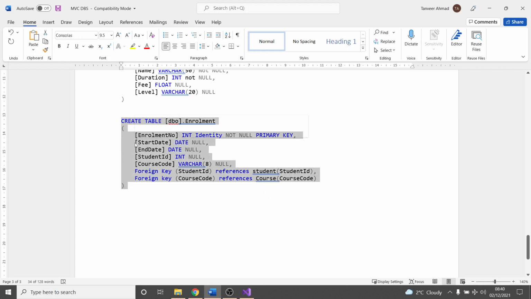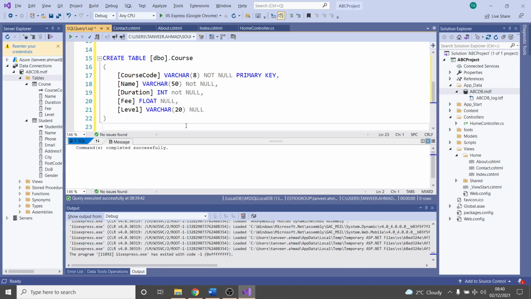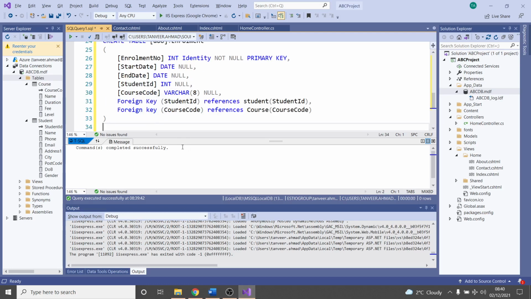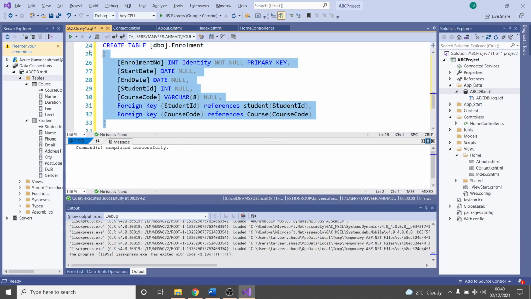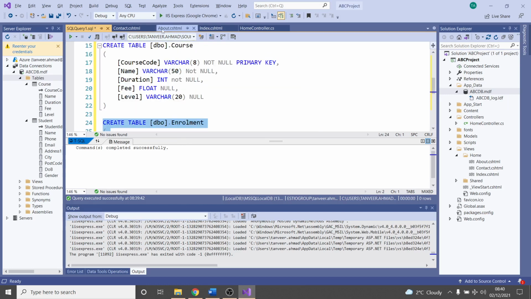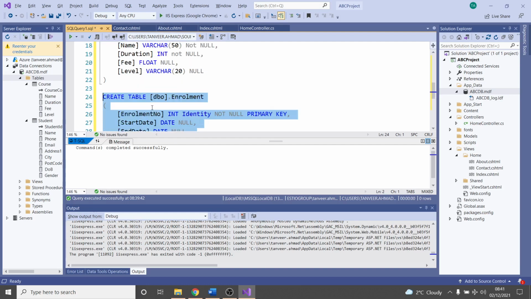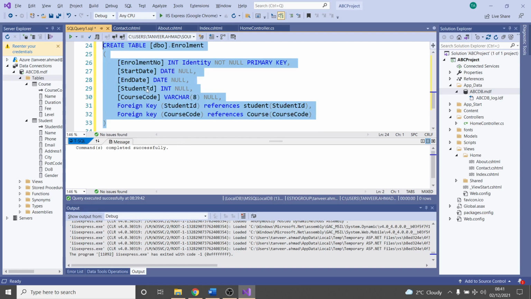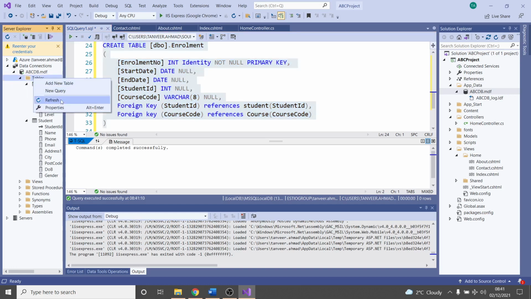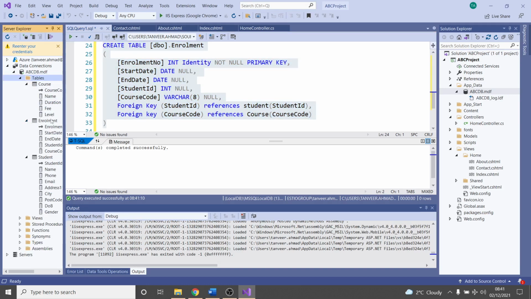So let me copy this code and I go back to my project and I paste this code here. Select the code that you want to execute. So you don't execute all of them, otherwise it will try to create those tables again and the system will give you an error message because the system will not create duplicate tables. So let's execute that. Done. Right click, refresh. Okay, enrollment also created.